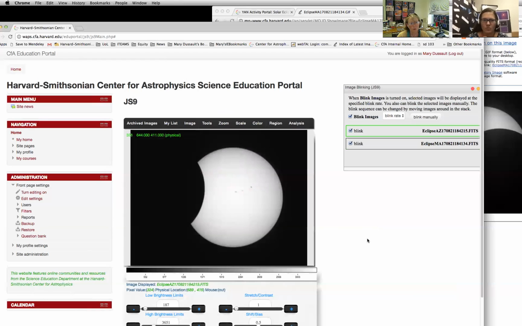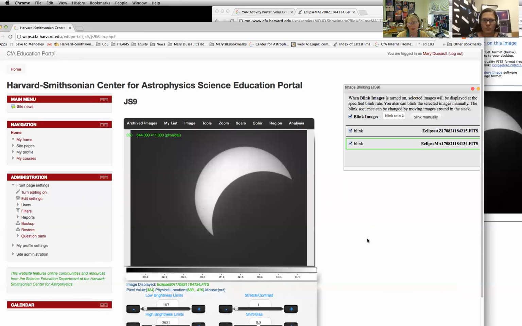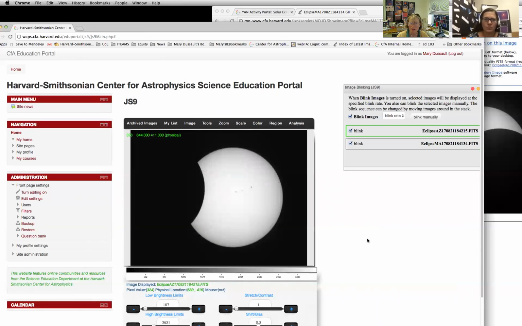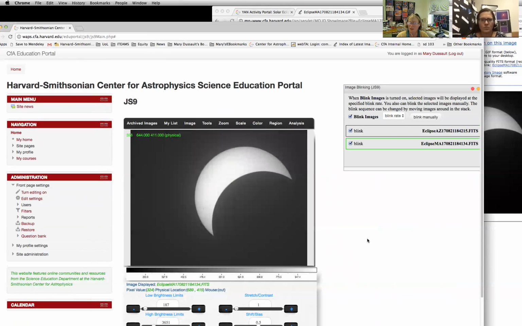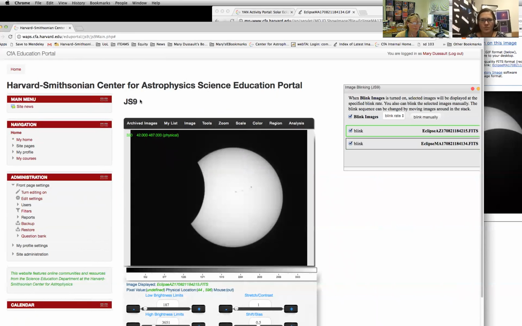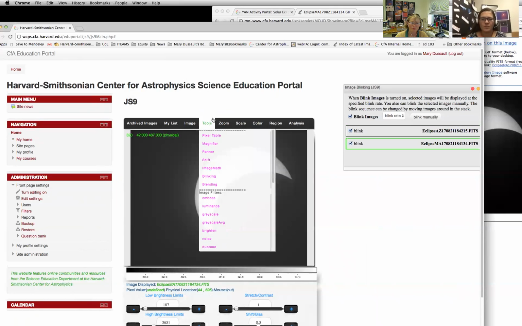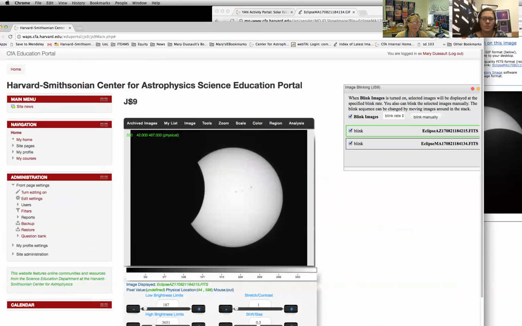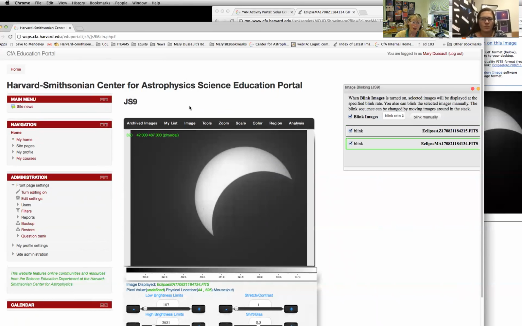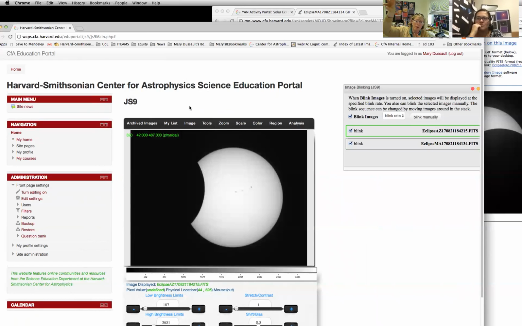Any guesses on why Arizona and Cambridge, taking a picture at the exact same time, look so different? Any guesses in the chat box? Well, of course, remember that depending on where you were, you were either going to see a partial eclipse or a total eclipse.